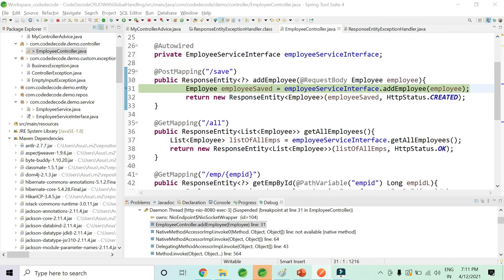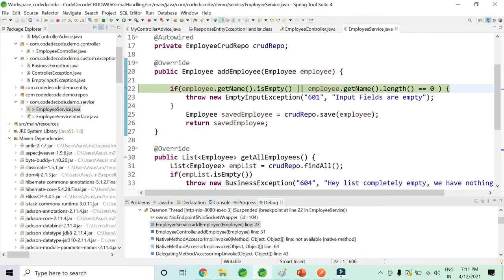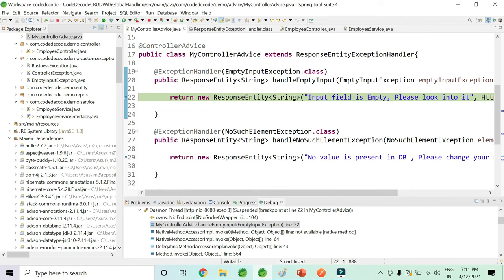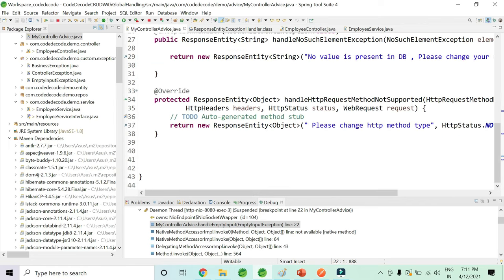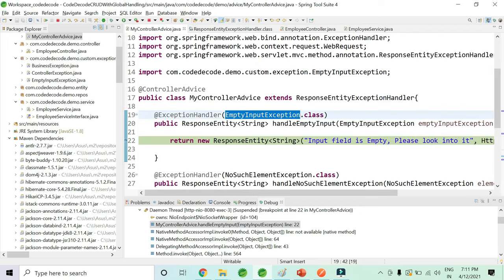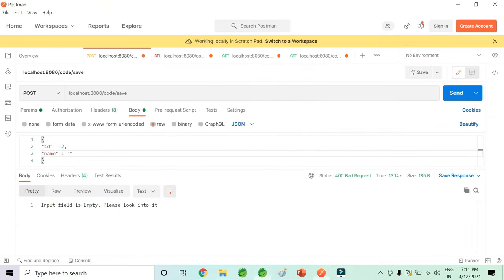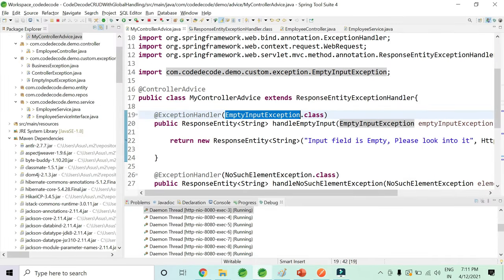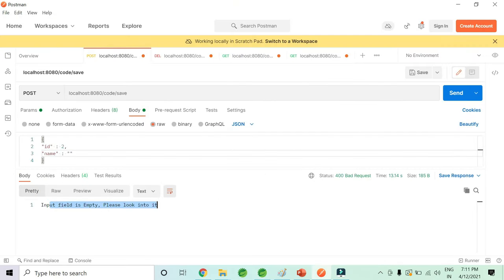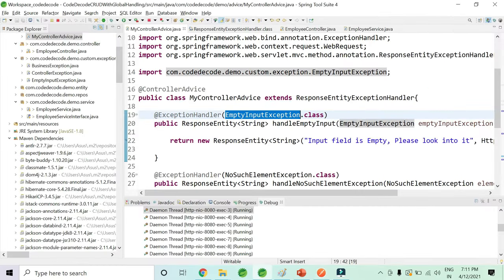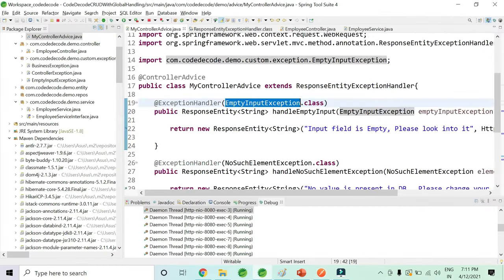my controller is not called. See, the best part was my controller is not called, but my controller advice is called, not for this handle method not supported, but for input type, the exception which is the genuine exception. So now it says the input field is empty, please look into it. So proper exceptions are being told to the client, and now understanding these messages, the client can understand what is wrong with the inputs he is giving. So that was all about the global exception handling.